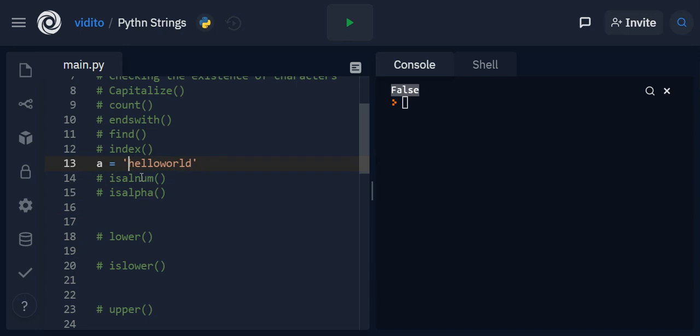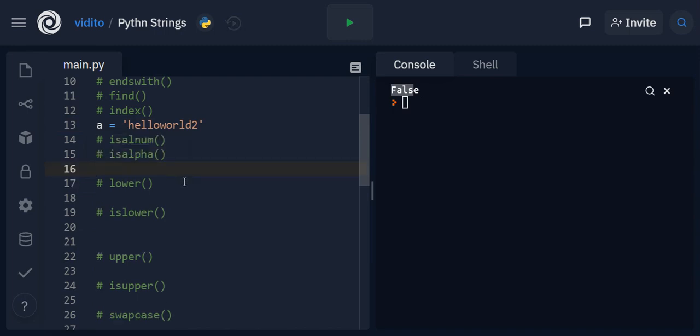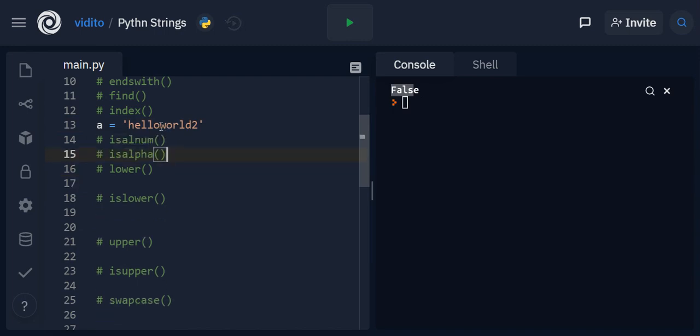Okay, let's separate them again. And with this isalpha, it is all about alphabetical characters. So this should be again false because there is a space here. And now if I remove the space, it should be true. If I put 2 here, it should give me false now. So this is also the way you use isalpha to check that the input is only letters.